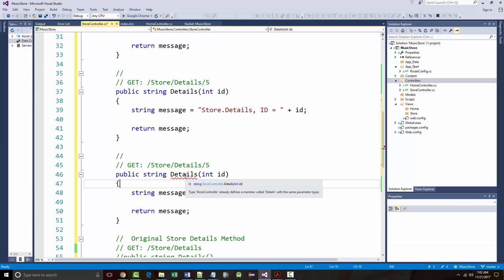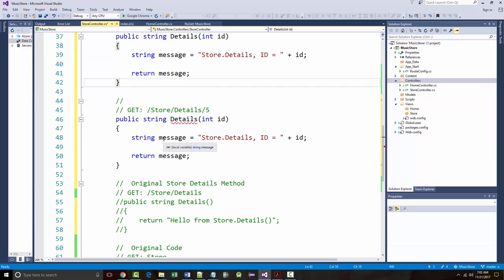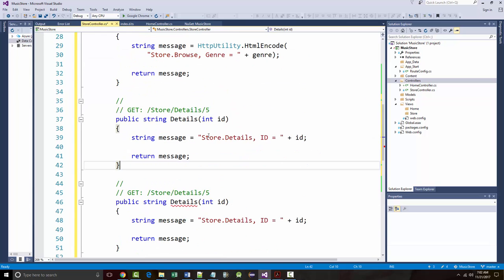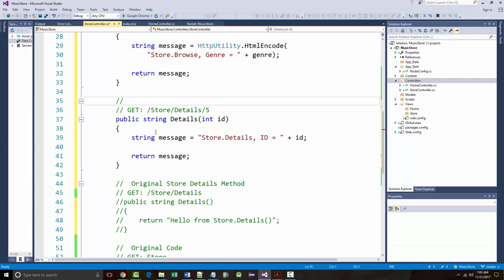Why am I getting an error? It says it already has something with that definition. No, I already put it in here, so that's fine. There. All right, so when we run this, we want to put in this. Okay, so let's save all and let's run.